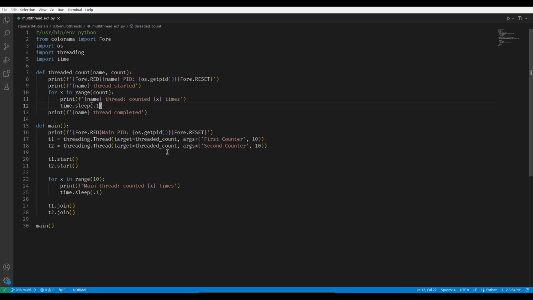So for target, we specify the name of our function, and it's important to specify it without the parentheses, because if you add the parentheses, then it's just going to execute that function and then assign the result of that function into target, which is going to cause the program likely to crash. So make sure you put the name in there without the parentheses.